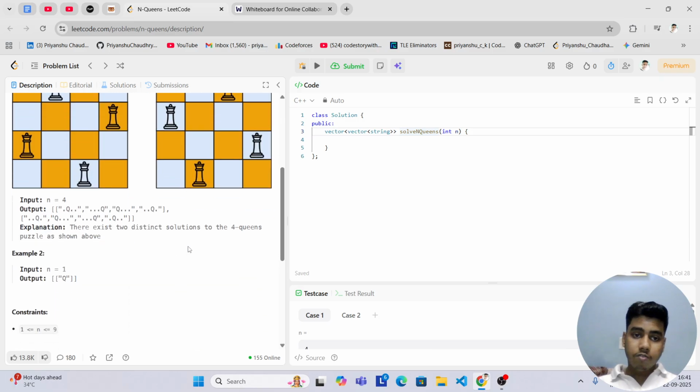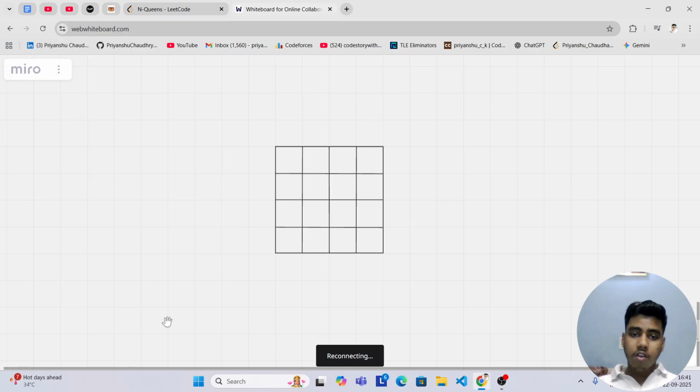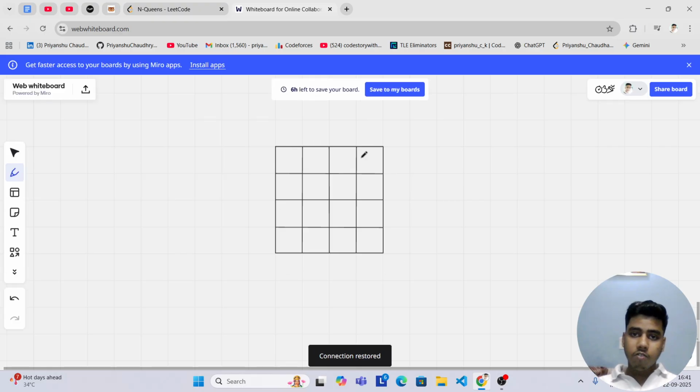So now how can we solve this? Let's say I'm taking n equals 4, so I have this chessboard with n equals 4. The basic thing we can think of is to try all the possibilities by placing the first queen. We have a total of 4 queens and we have to place 4 queens, so let me place the queens one by one.